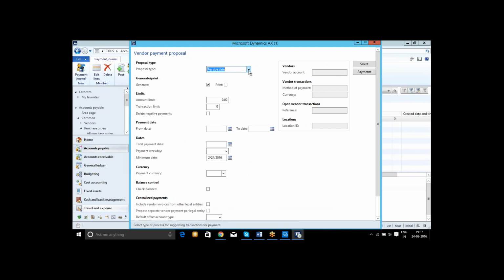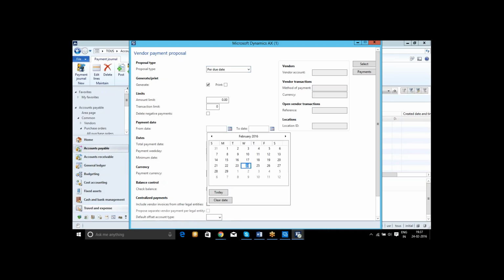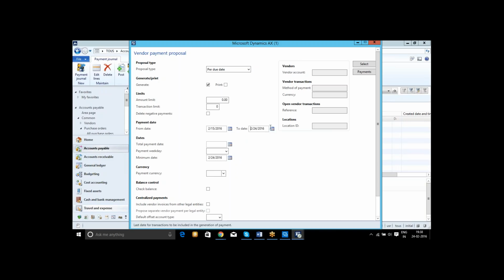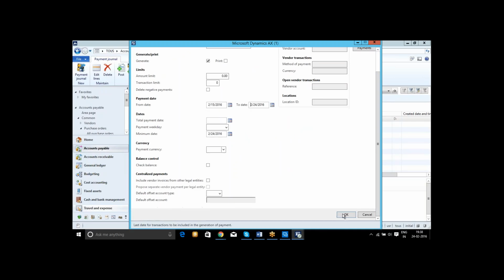Based on due date, if you have set payment terms for vendors, suppose I am purchasing from one vendor and I set the due date as 30 days. So when I run this payment proposal, it will automatically bring all such vendors to this single journal, and it is asking from date to date. I can take, suppose, 15 Feb. So this will give me all the payments which are due from this date to this date. Okay, and okay.